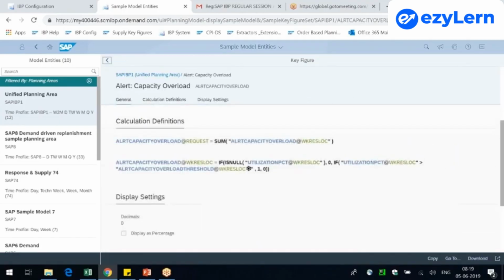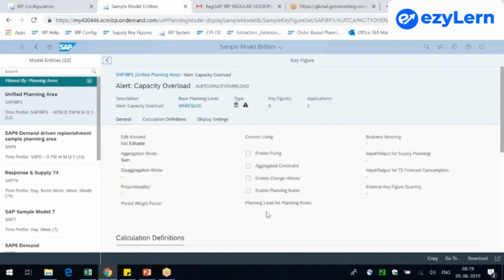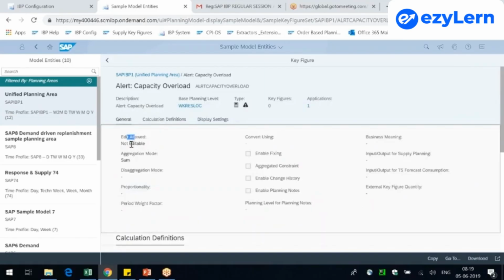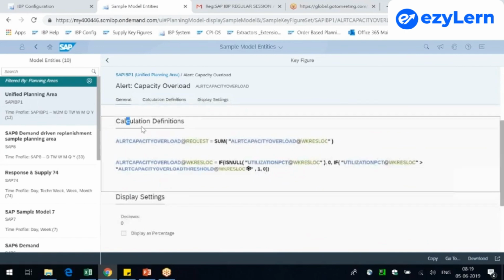Okay, where is that? I think for that you need to go to a different app. So this is a key figure, with some key figure options, whether edit is allowed, not editable, aggregation mode, and so on. Let's go to the calculation definition.